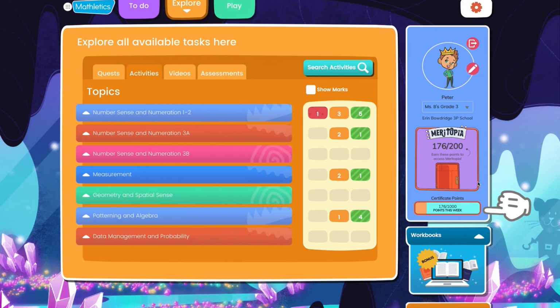Now that you know more about the points and the reward system in Mathletics, why don't you give it a try? You may have already achieved 200 points today. If not, go choose an activity or quest that seems interesting to you in order to get those 200 points. Once you have 200 points today, Meritopia will be unlocked for you. Click on the door to enter Meritopia for 5 minutes of fun. Pause the video now to check out Meritopia.